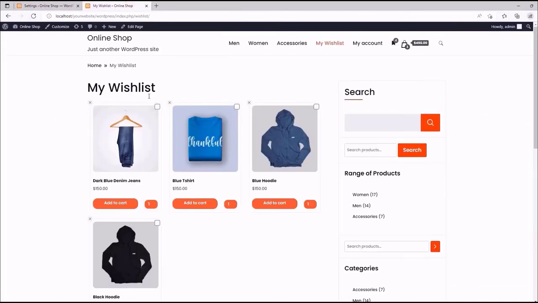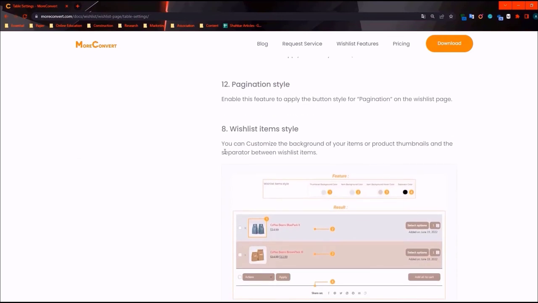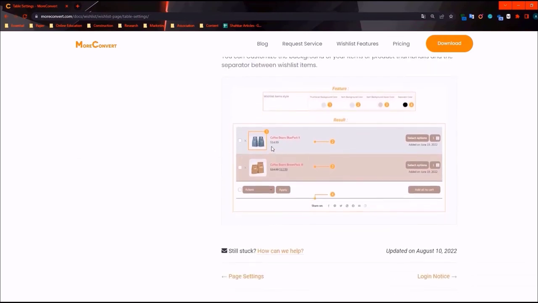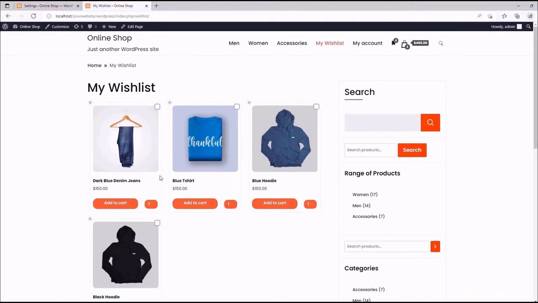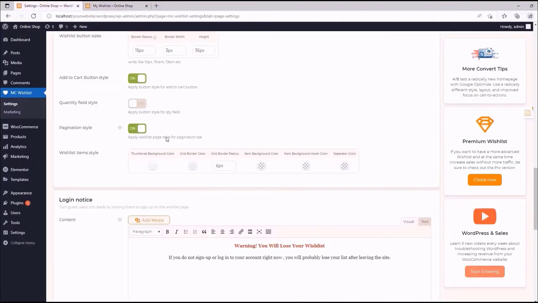Again, if I open the documentation and show you what it means, you can see these options are mainly related to the items and their display in the wishlist table. The first option is related to thumbnail background color. Thumbnail background means here. On my website, there's no difference between white and no color because both of them will lead to white color.